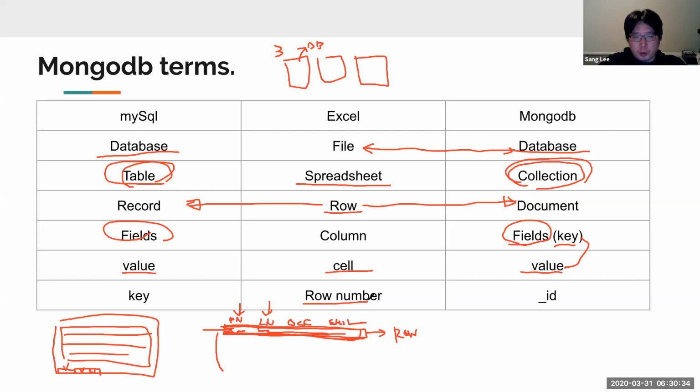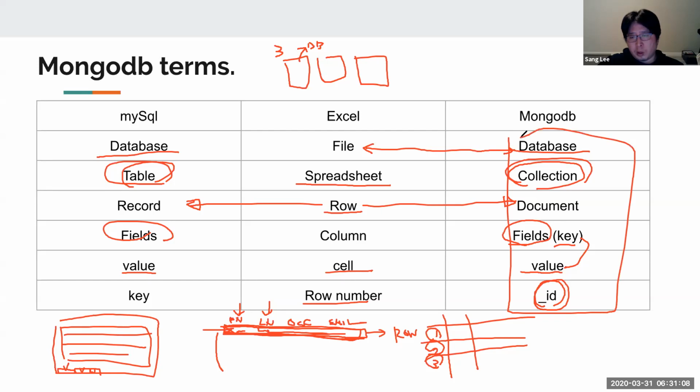And then you have row numbers. I don't know if you remember, but in Excel you have the row number on the leftmost side. So this is kind of like an index or key in MySQL, and this is _id in MongoDB. So this is to give you some concept of the database. This is common for any kind of database, but MongoDB specifically uses different terms. So I wanted to explain each term, because you may have to read the server.js file.